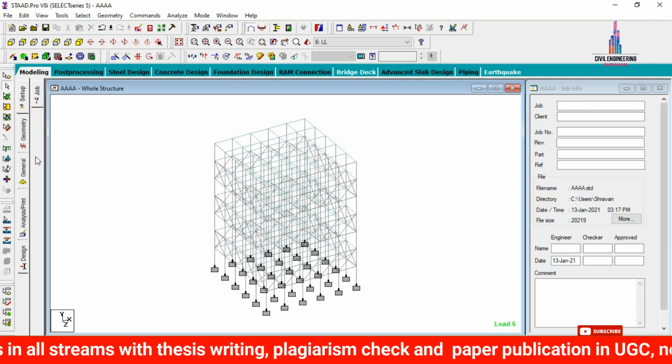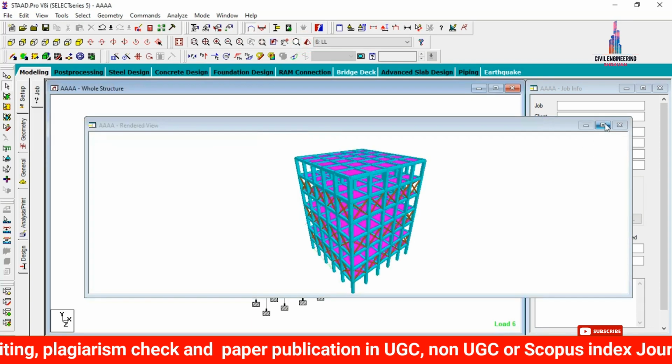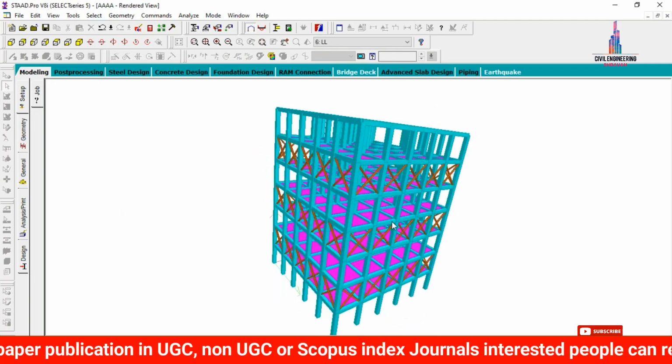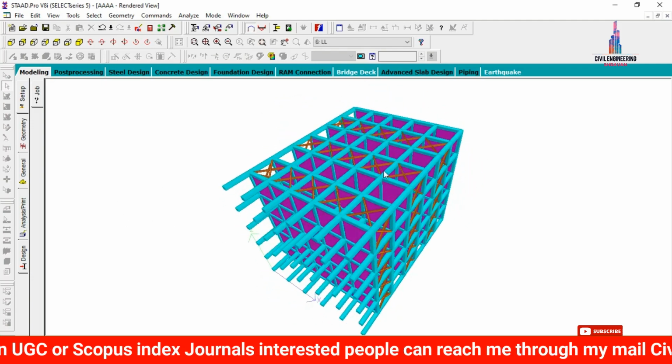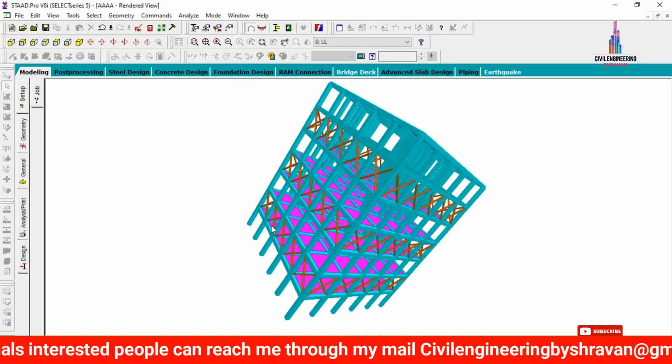So after that we have to see this model in rendering view. So for that click on 3D rendering view option. So this is the 3D rendering view for this respective building. It will be consisting of 0.4 cross 0.4 as the column size, 0.3 cross 0.4 as the beam size, and bracing section will be consisting of 150 cross 150 cross 20 mm.